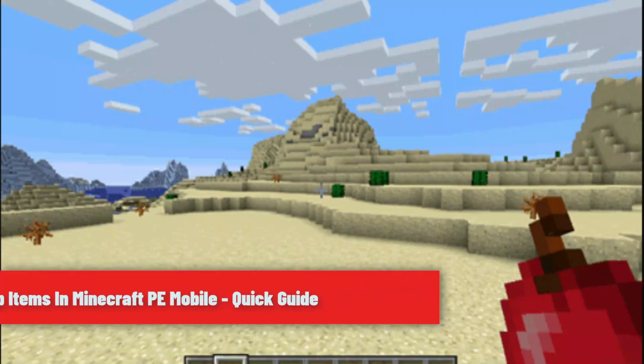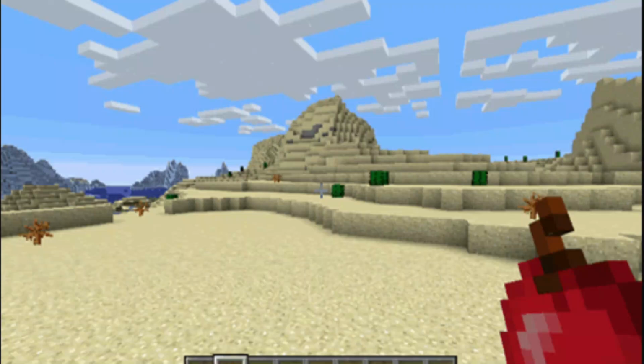In this following video I'll show you guys how you can drop an item in Minecraft. So in Minecraft, when you want to give an item to another player or remove an item from your inventory, you could drop or throw these items.